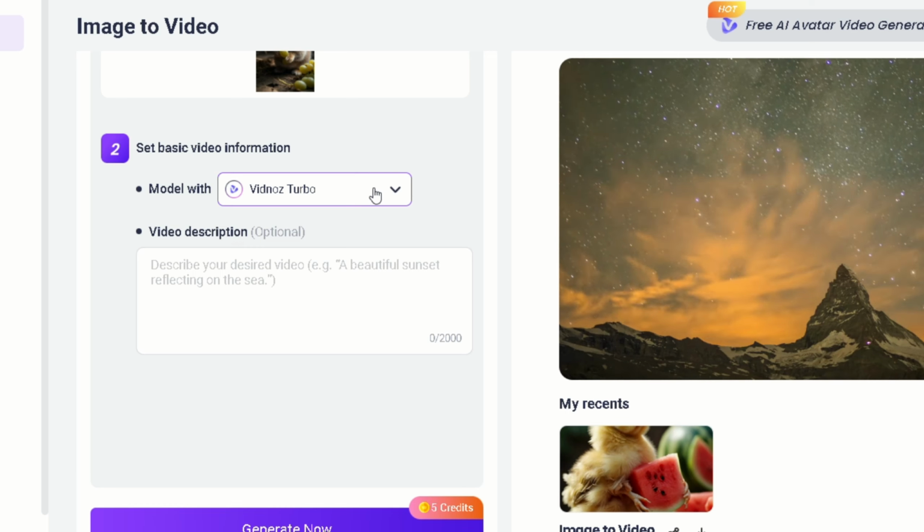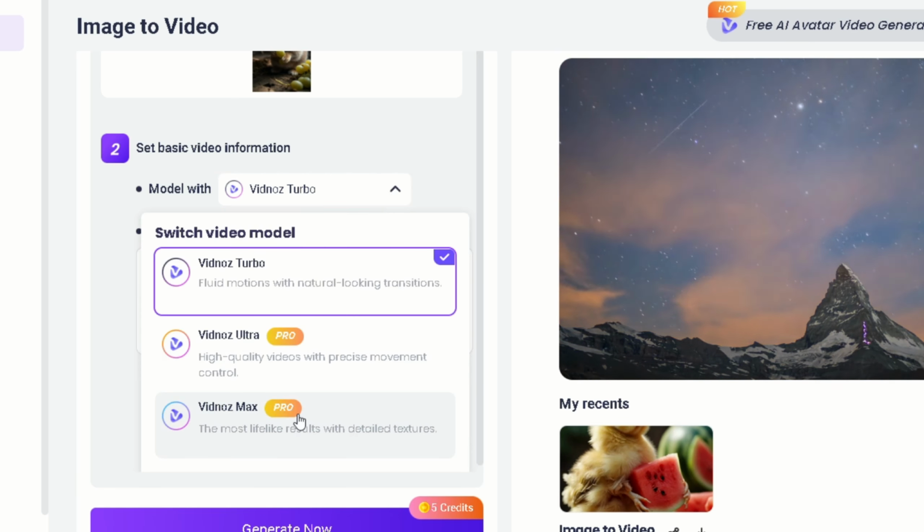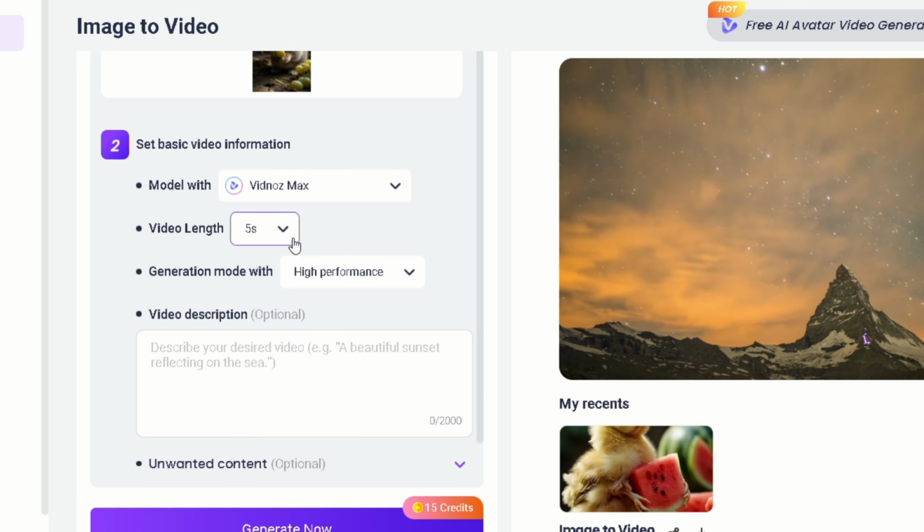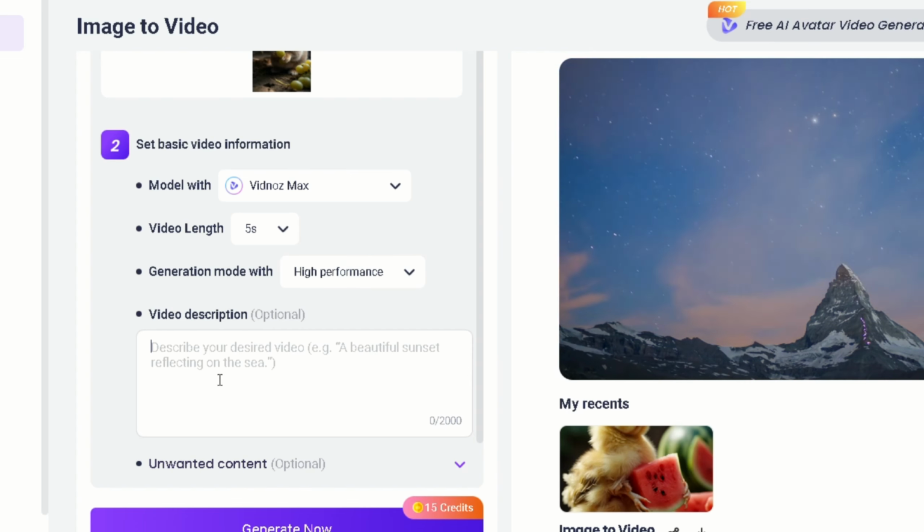Next, choose an AI model. We'll go with Fitness Max. Great for character motion and consistency. And here you select the video length. I'm going with 5 seconds. And here, type your prompt. I'll go with eating grapes to test the animation.